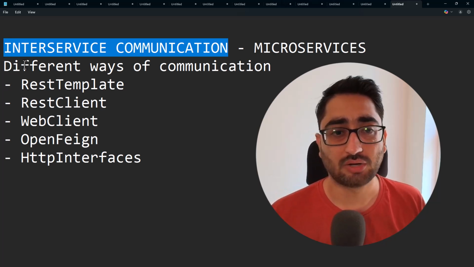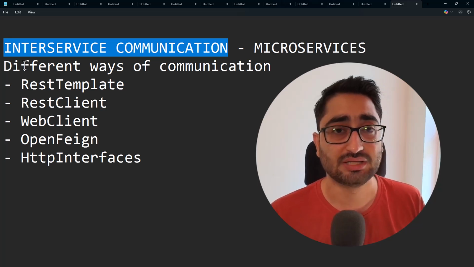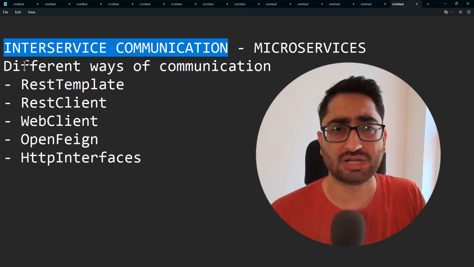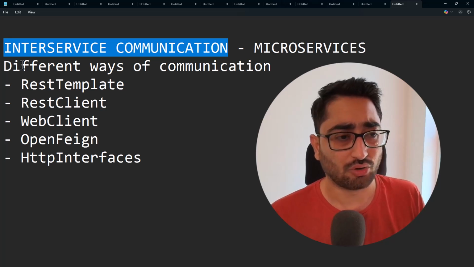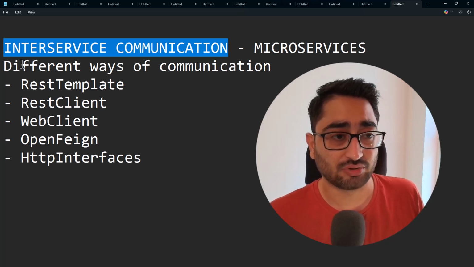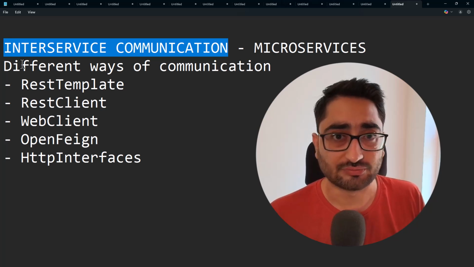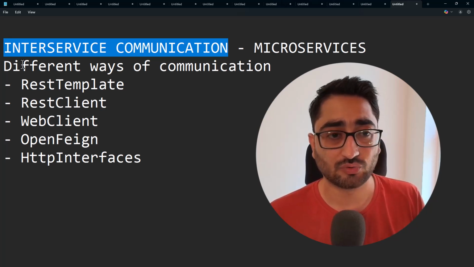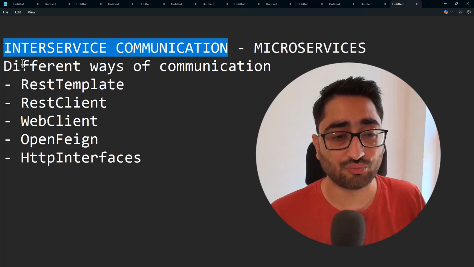Now, when we talk about inter-service communication, it's one of the crucial aspects of building large scalable applications. Whether you're building a small application or an application for a $1 billion business, inter-service communication is going to be really important, and you need to understand how things work.